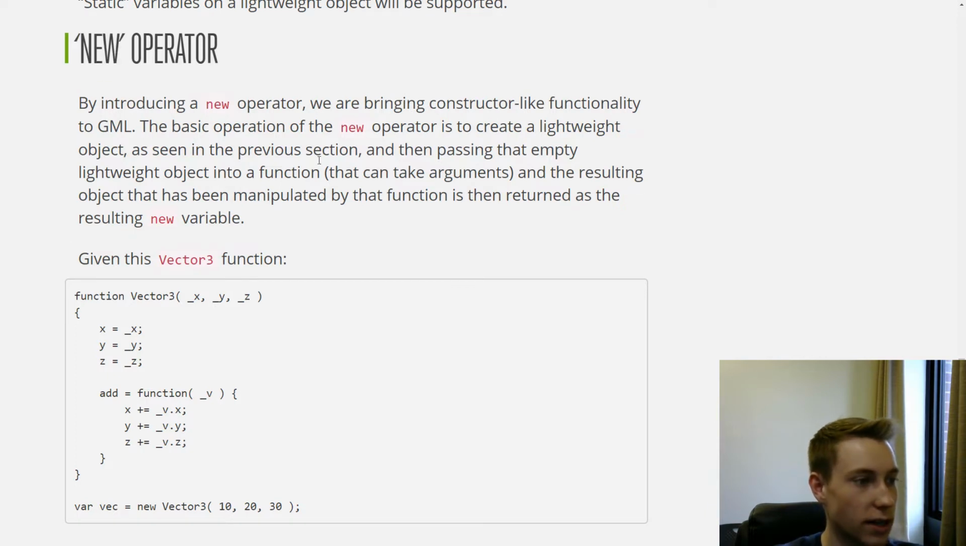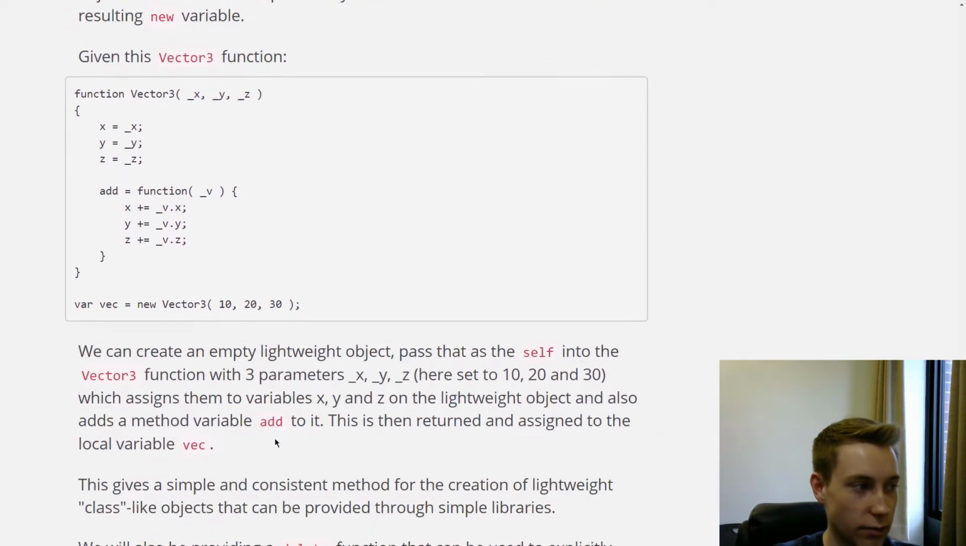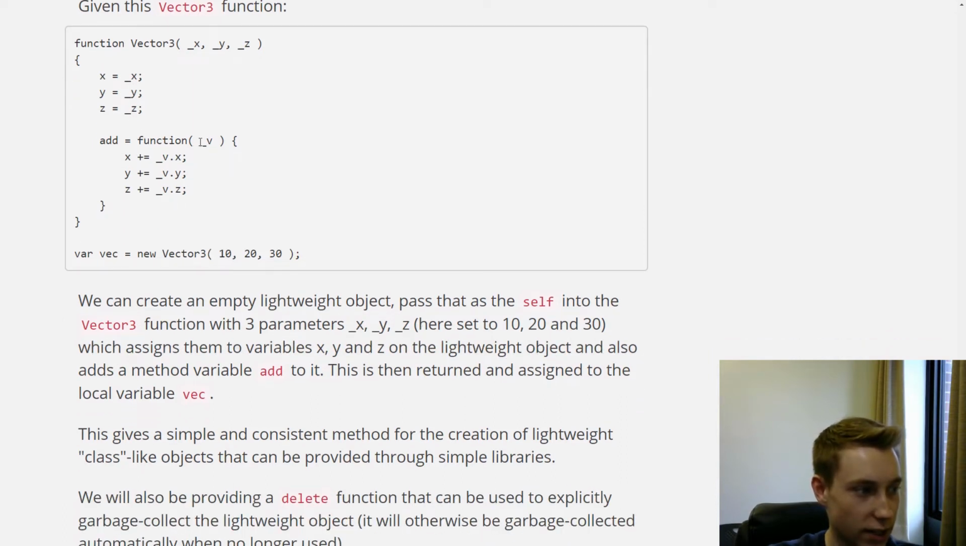So now we have the new operator. So again, this is really important in languages like Java, like I've already talked about, where you actually create a class, and then you create, class vector 3, and then you do new vector 3. Here, the syntax is a little bit different. We're calling it function vector 3. And then you can see here that these are the variables actually held by vector 3. And then these are the parameters that you pass into vector 3, that these are just temporary. They don't really stay. You don't really care about these. So you just set x equal to underscore x, and then underscore x just goes away. You don't care about it anymore. And then same thing here, underscore v.